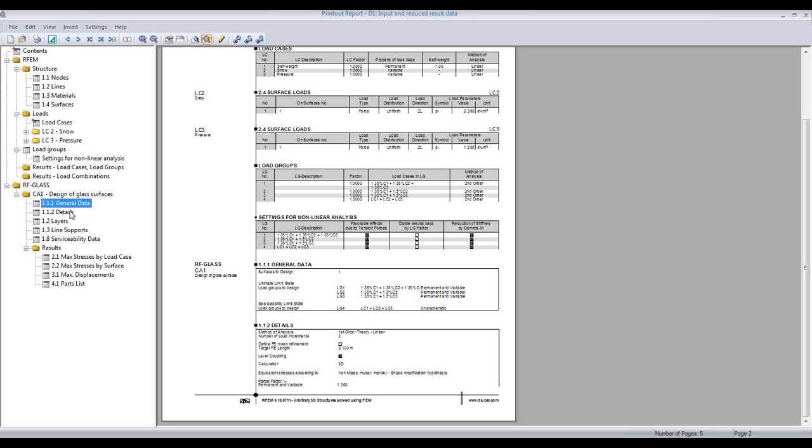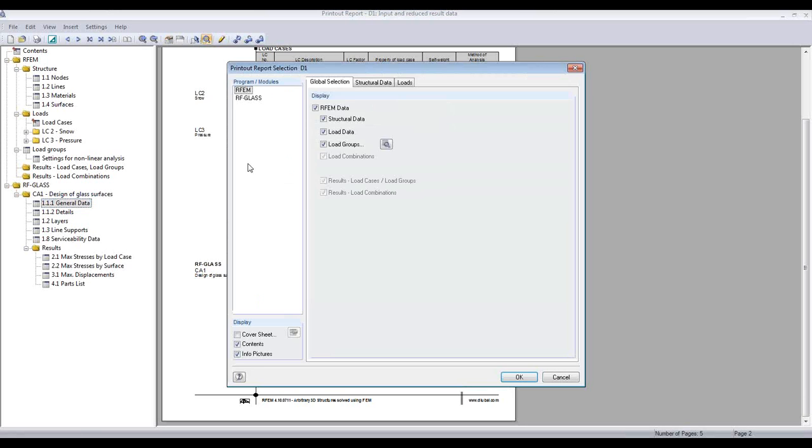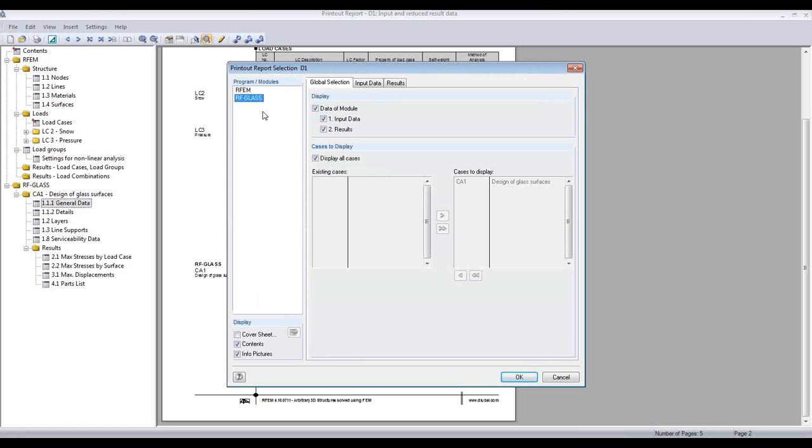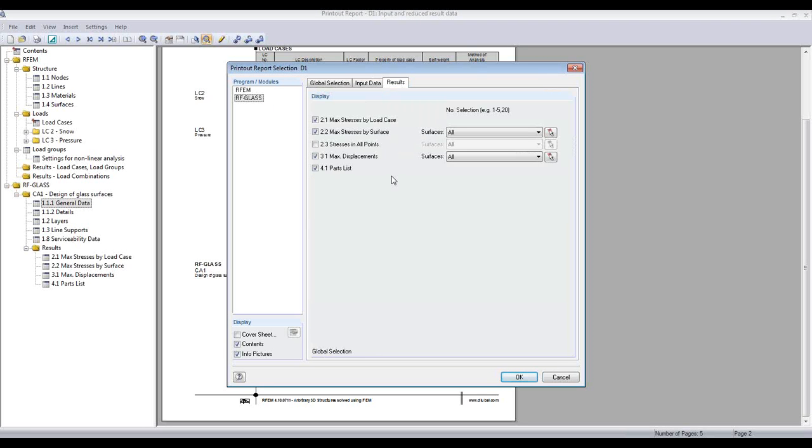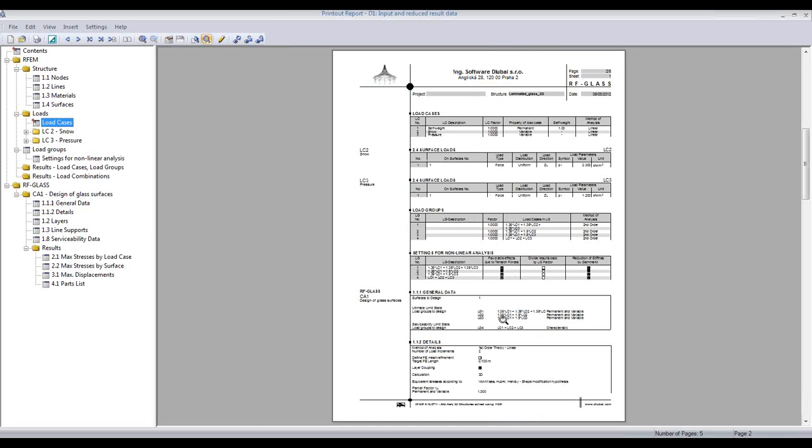project and many cases, then maybe it's valuable to you to select only a few different tables. So I can go into this option here, and you can select which input data you want to show and which results you would like to display to kind of compress it and give you the information that's important to you for your documentation. And this is, as usual, customizable for the user for all of our programs available. So this concludes my example with working in RF-GLASS to design laminated glass.